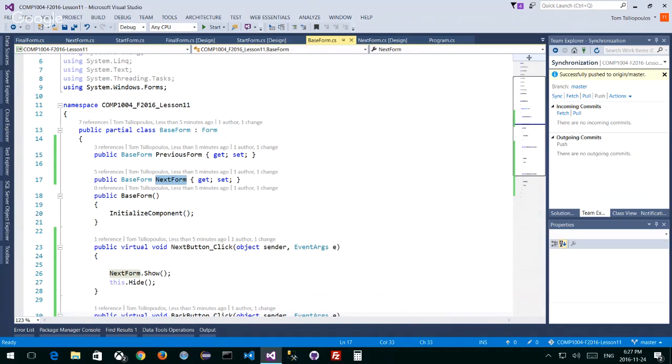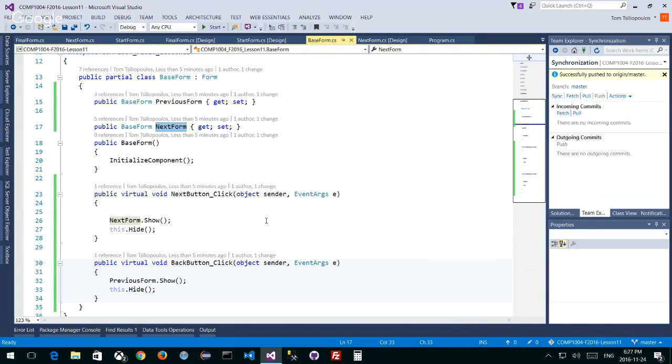Why? Because all my code is really in my base form. I have hardly any code in my other forms right now for the back button and next button. That means the back button and next button become trivial. We don't care about them anymore. We know they function, as long as we create the relationships properly in all the forms.